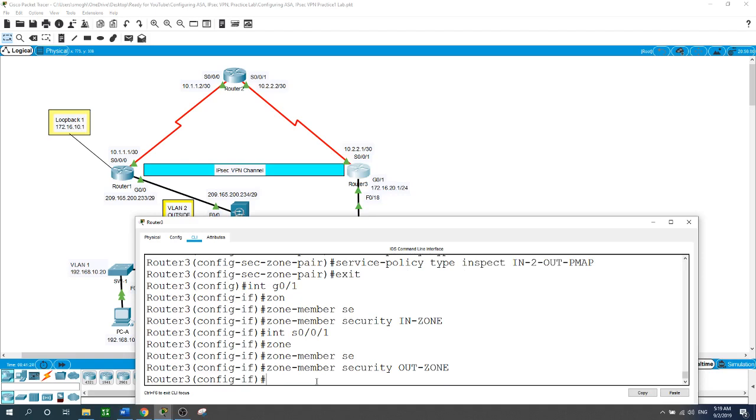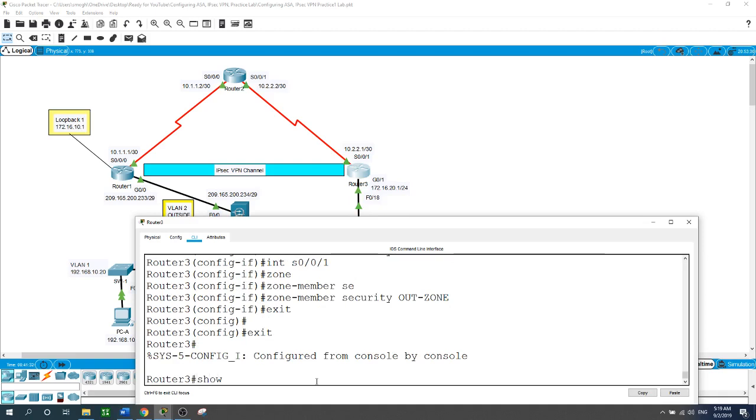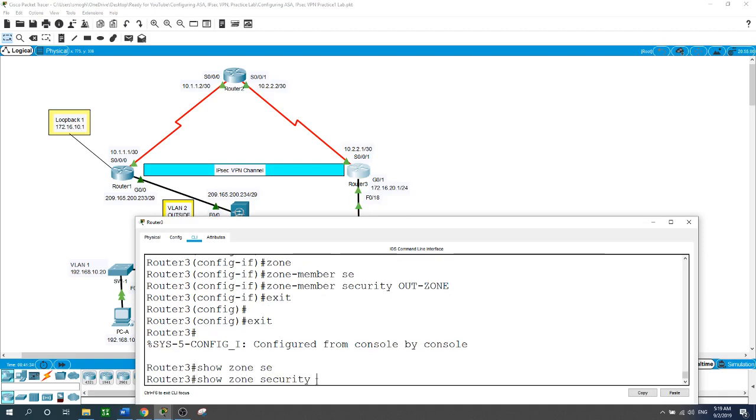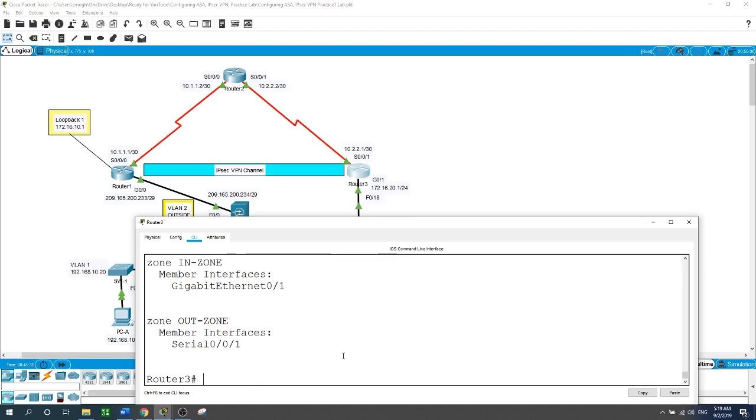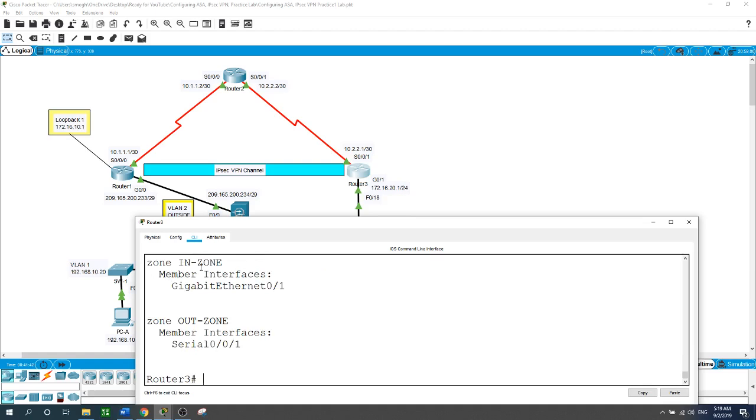So we are done with this configuration. I'll run this show command, show zone security. As you can see here, it gives us the in-zone member interface, gig 0/0, and the out-zone member, serial 0/0/1. Next, I will configure an IPS on router 3.